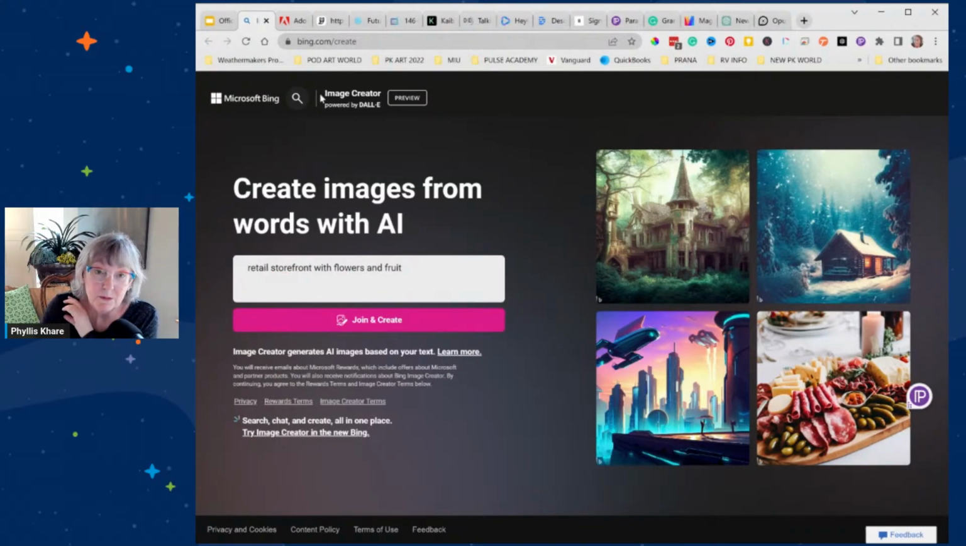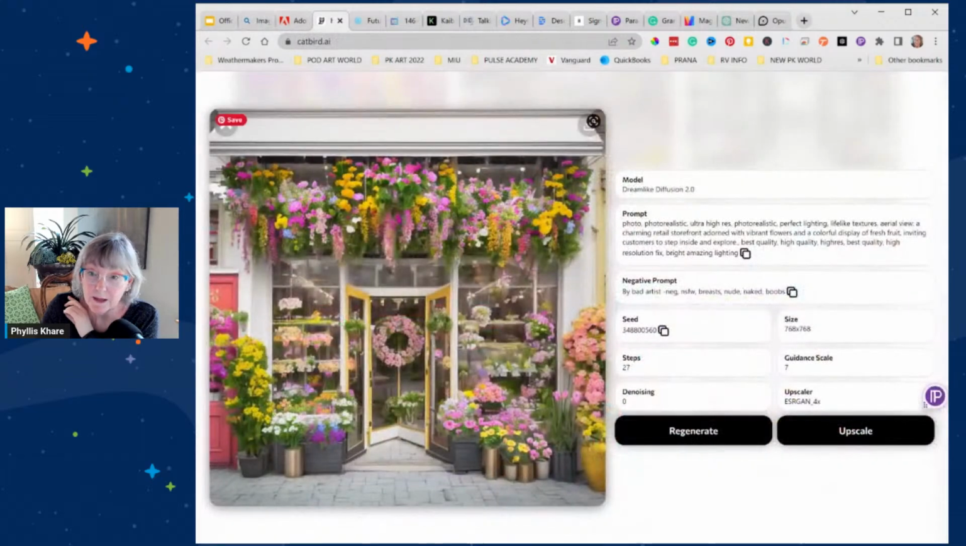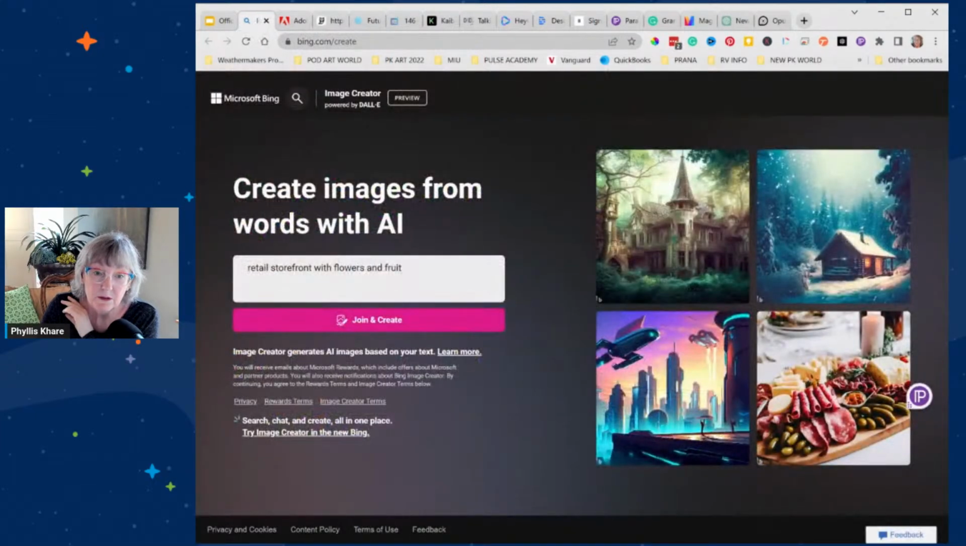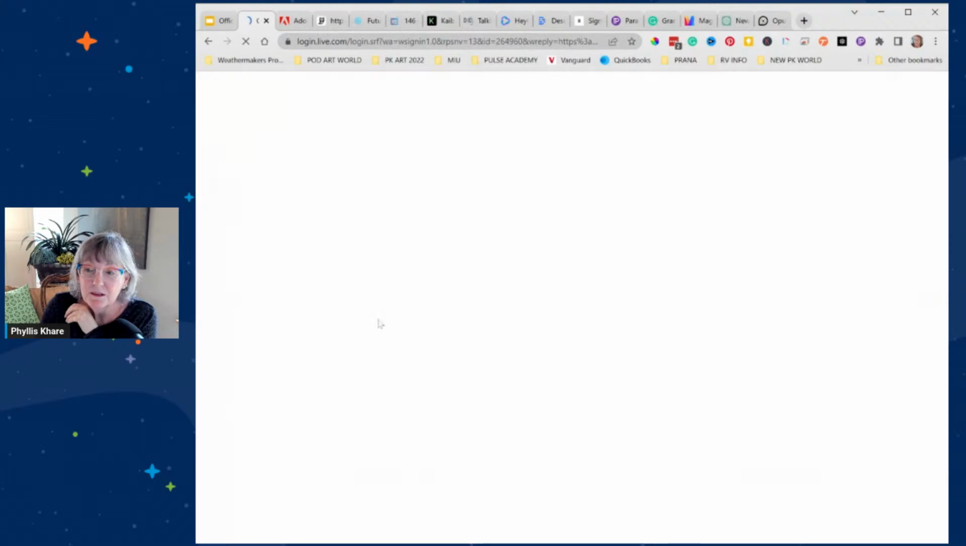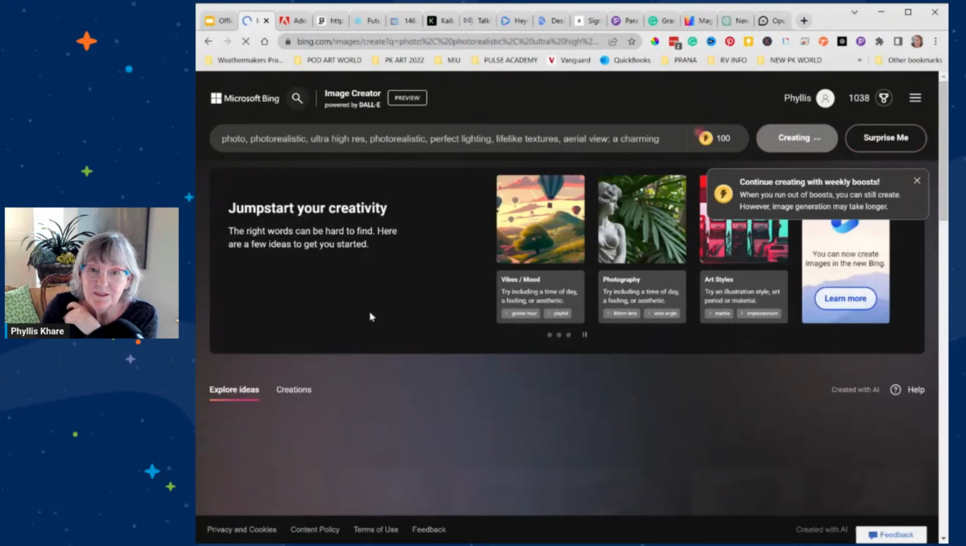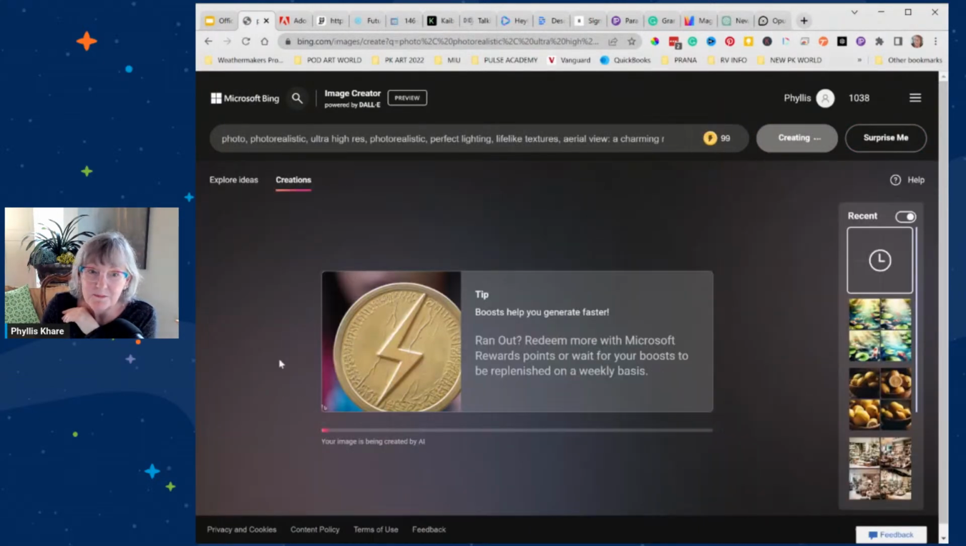Now I could just copy the one that I used over on Catbird, by the way. I can just go ahead and copy this and put it over here instead of my poor, pathetic little prompt. And then I'm already in here, so maybe it will log me in. We'll see. Not sure if it will. There we go. Yes, I'm in. And so it's creating, so we'll see what happens and see how it brings it out.